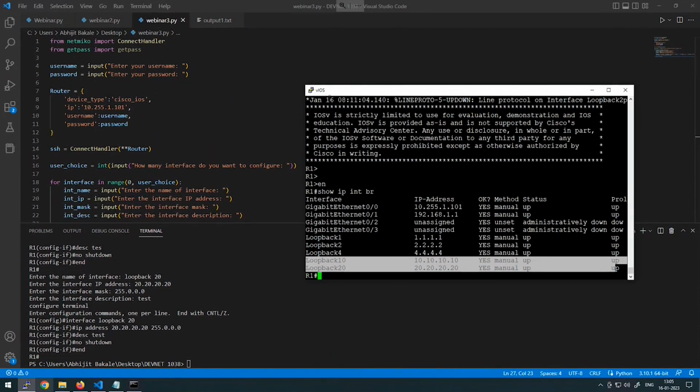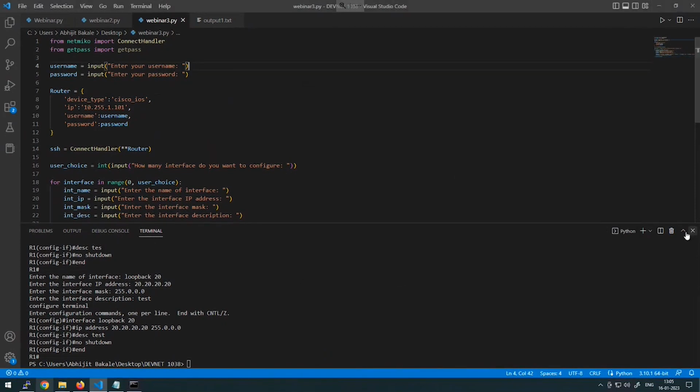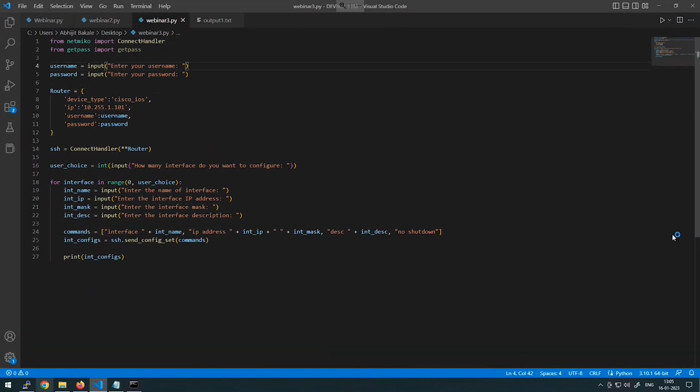Now the last script which we have worked on is capable of creating as many interfaces as you want, because you have defined a for loop which will keep asking you about all the interfaces you want to configure on the device, and that too in one go. You don't have to run the script again and again to put the configurations on multiple interfaces. Rather, you just have to specify how many interfaces you want to configure, and that will take care of the rest of the things.